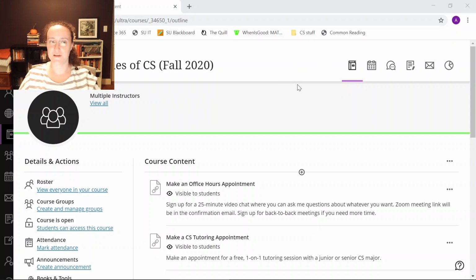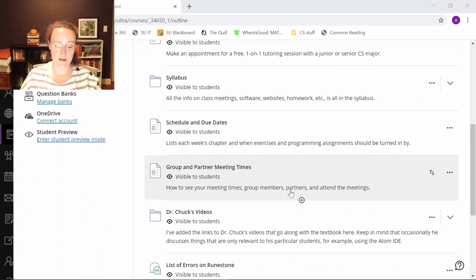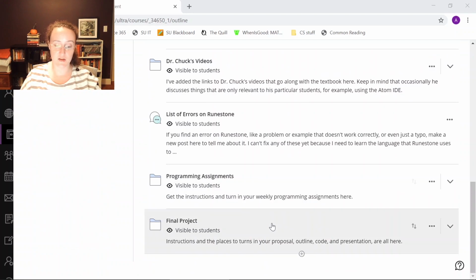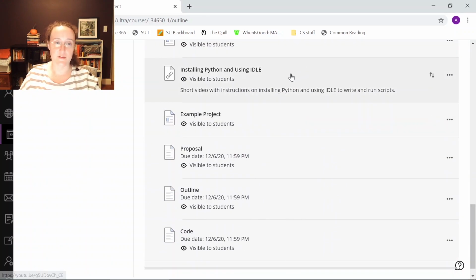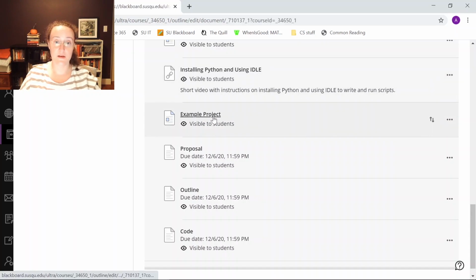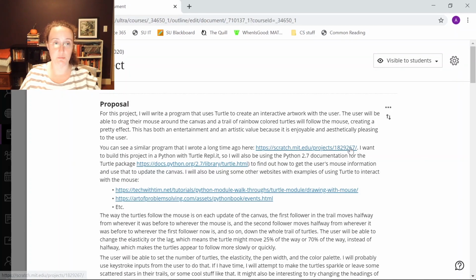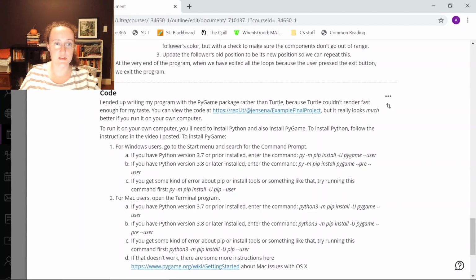So you really want to have installed Python on your own computer, and then you also have to install Pygame on your own computer. The instructions for installing Python on your own computer are here on Blackboard under the final project folder, the Installing Python and using idle link right here. And then for installing Pygame, I put the instructions on my example project. So you do need to actually follow those instructions right there to install Pygame.